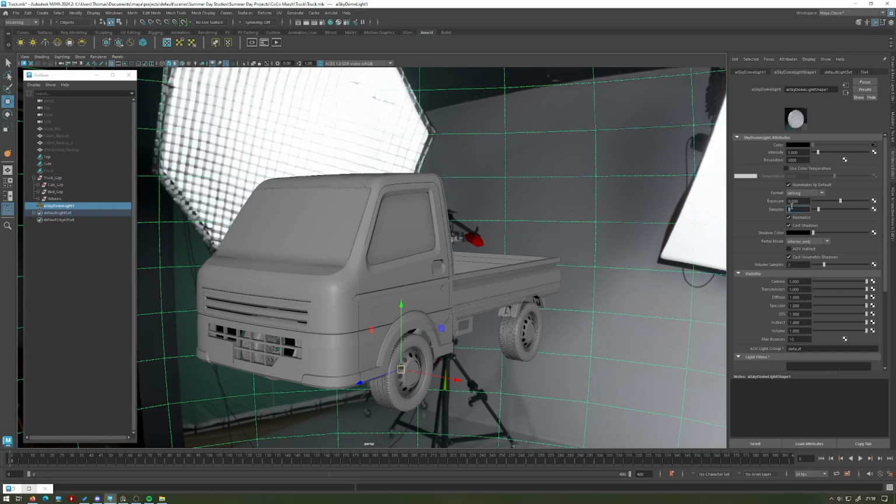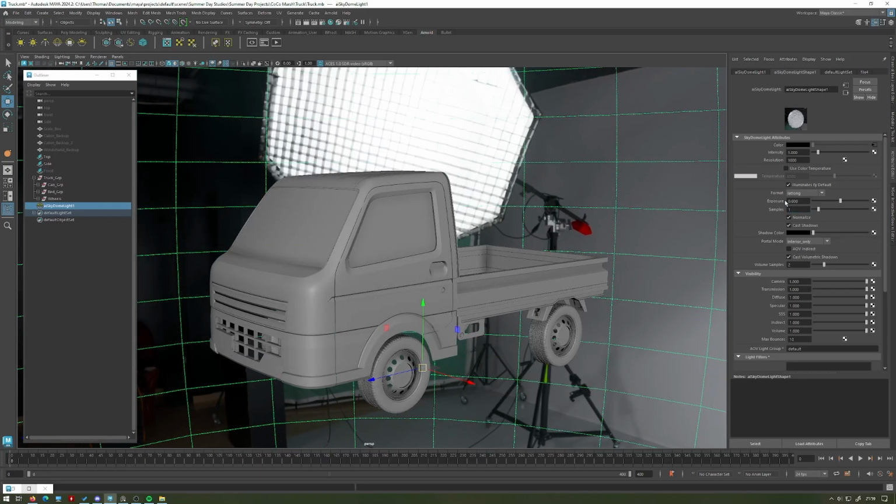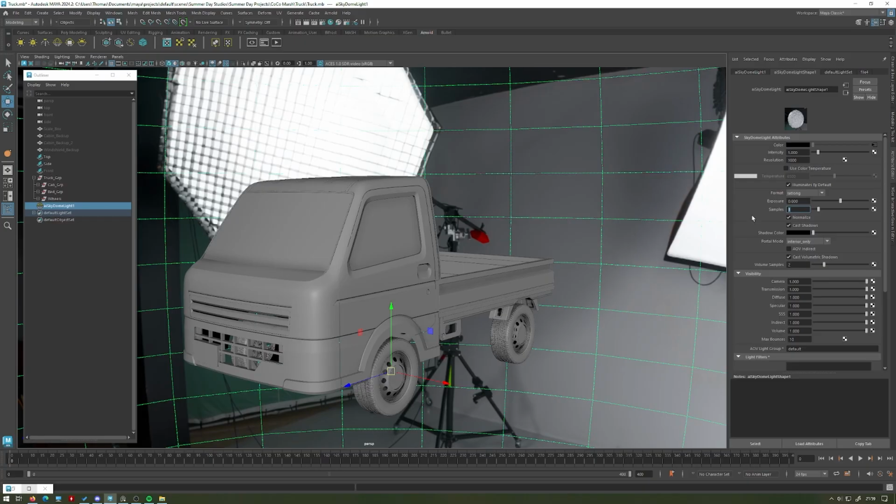So samples kind of affects the quality of the light. You could just leave that at 1. Generally, I like to put it at 3. It will make it render a bit slower, sorry. But for the time being, we'll just leave it at 1. The exposure is what you want to adjust to increase the intensity of your light.